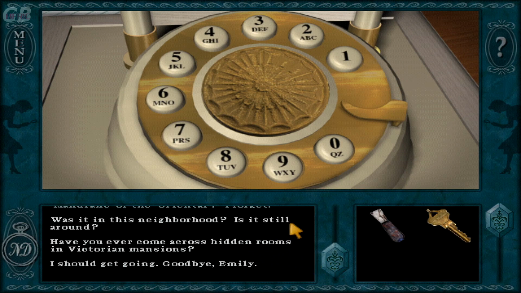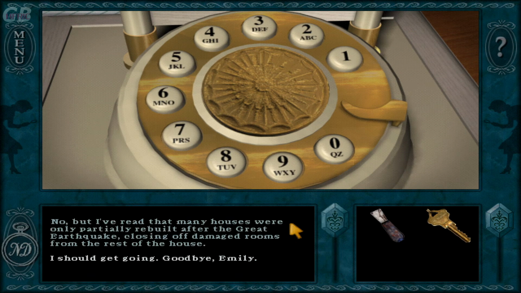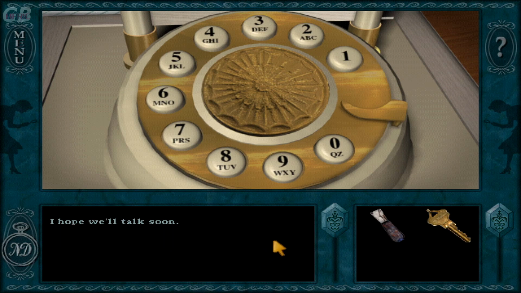Have you ever come across hidden rooms in Victorian mansions? No, but I've read that many houses were only partially rebuilt after the Great Earthquake, closing off damaged rooms from the rest of the house. I should get going. Goodbye, Emily. I hope we'll talk soon.